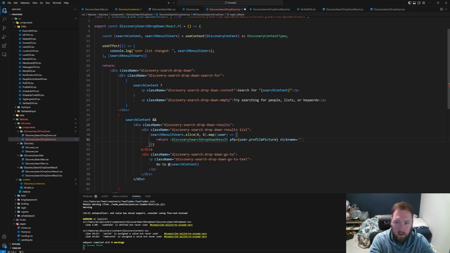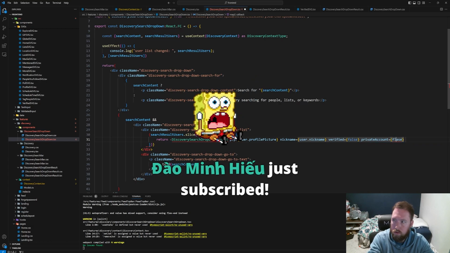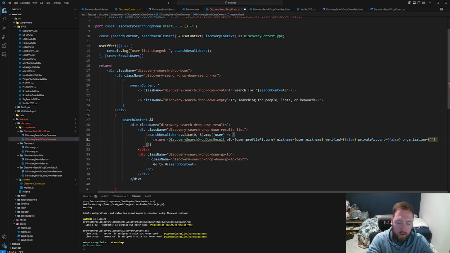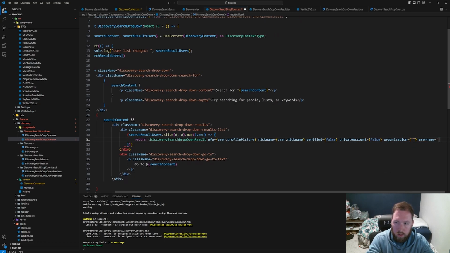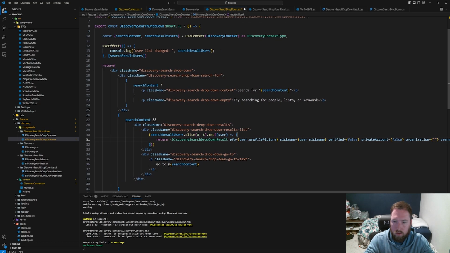We need nickname is equal to user.nickname. For now, we'll say verified equal to false. We'll say private account is equal to false. Whoops. Appreciate the subscription, and we'll say that organization is just an empty string for now. We don't have this on there, so we don't have these on there. And then username, whoops, will be equal to user.username. And I think that's everything. I think it's not going to complain.